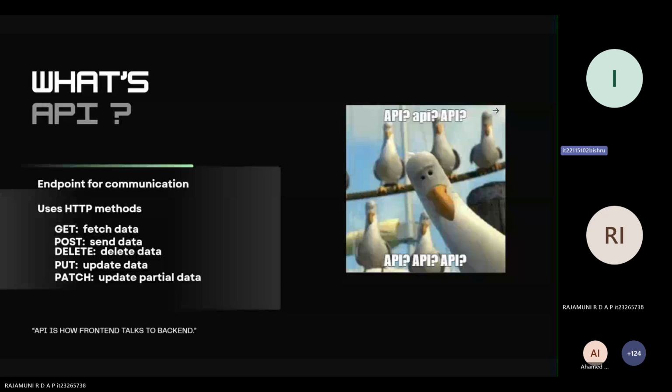In order to communicate, we use something called HTTP methods. There are several methods like get, post, delete, put, and patch. If we dive deep into these methods one by one, get is used to fetch the data. Let's say there's already a particular data within a database, and the customer wants to see the data. So we use get endpoints to fetch the data, right?